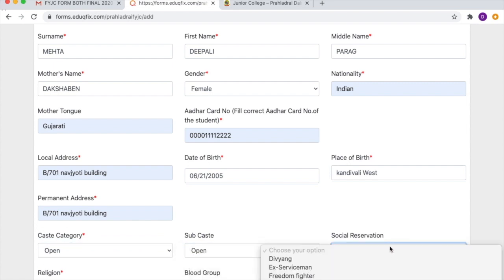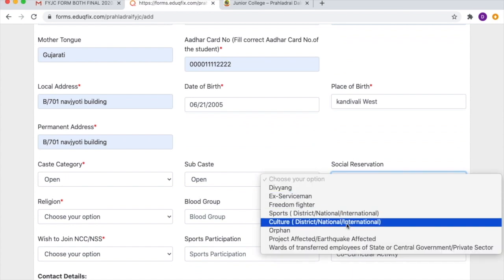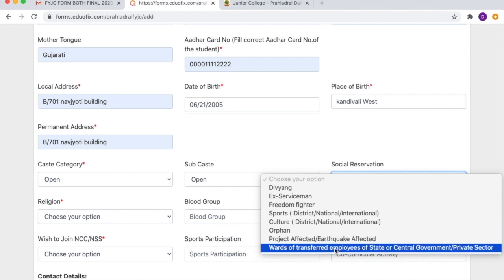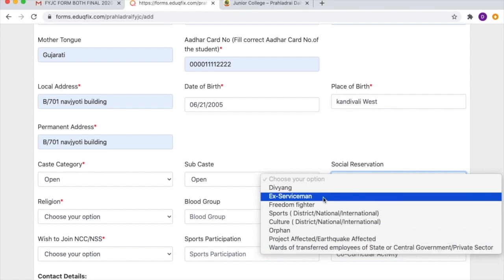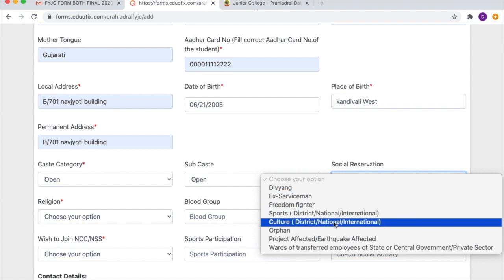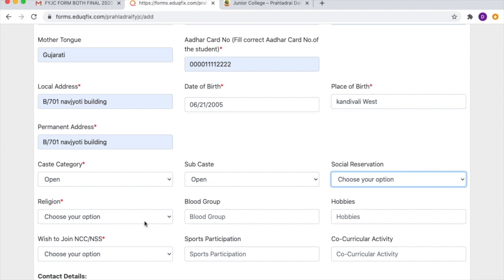Now social reservation is related to Divyang, ex-servicemen, freedom fighters, sports, cultural, orphan, project affected, earthquake affected, or wards of the transferred employees. If you have been allotted the seat under this category, then you have to compulsorily attach the document for the same. I'm not choosing anything right now.